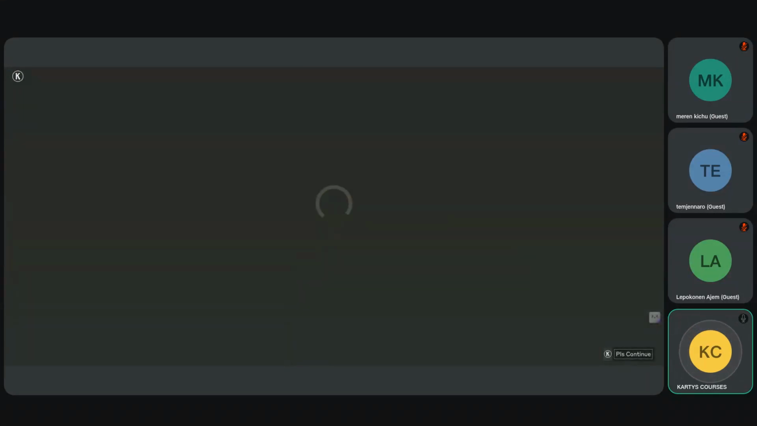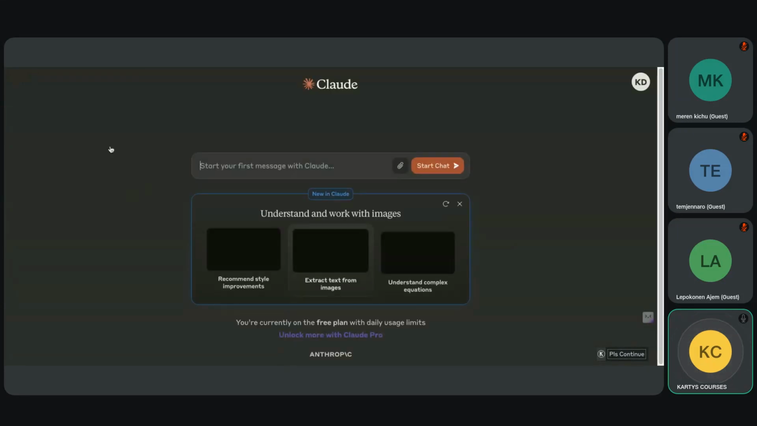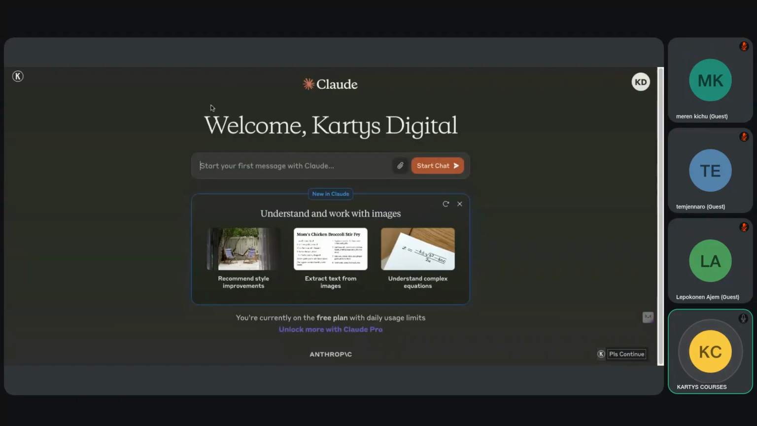Now, whenever you are writing, summarizing your article on ChatGPT, you can copy that and put it in Claude. So any case of plagiarism will be removed.